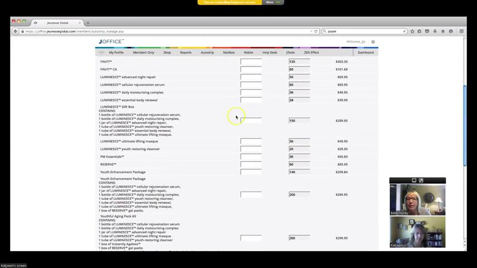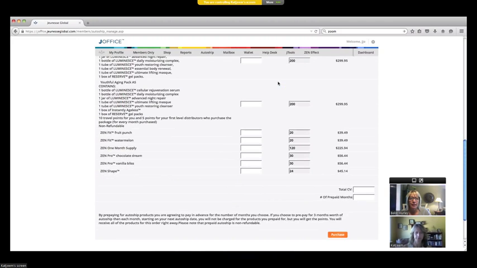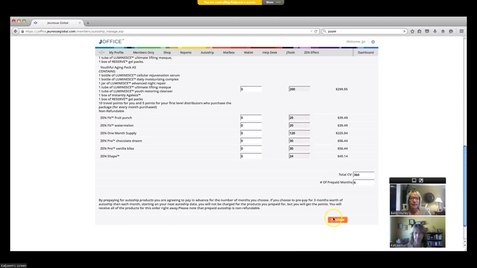So I'm just going to show you here. I'm just going to pick the cellular rejuvenation serum, and I'm going to pick 6 of those. Okay, I'm going to go down here to the bottom. Here we go. So you can see that that's going to give a total of 360 CV, and the number of prepaid months that this is going to give you is 6. So you're going to go ahead and hit that purchase button. You're going to pay for all 6 of them. You're going to pay one shipping charge, but for the next 6 months, your auto ship is actually fulfilled already.